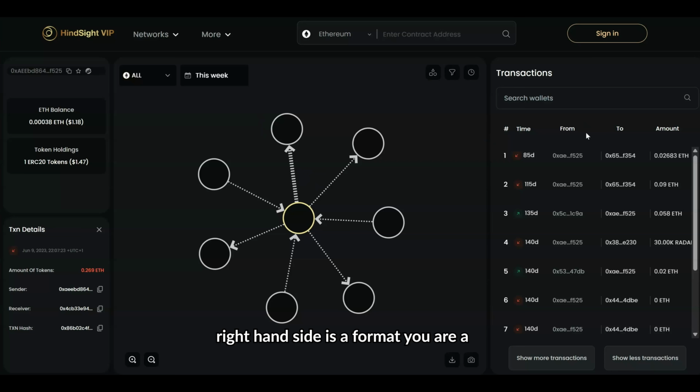Now, on the right hand side is the format you are a little bit used to, which is the tabular format. But in this case, this is simplified. What I mean by that is you only have the timestamp, who is sending the token, who is receiving the token, and how much token was transferred. If I click on any of these, you can see that different arrows are highlighted to show you what is going on in the visualization page.